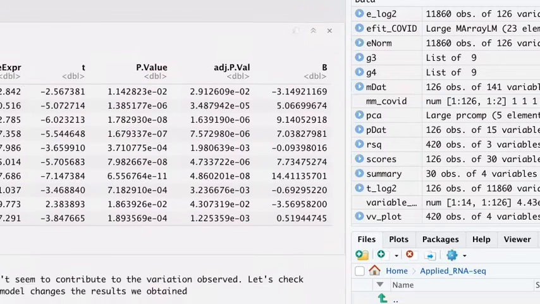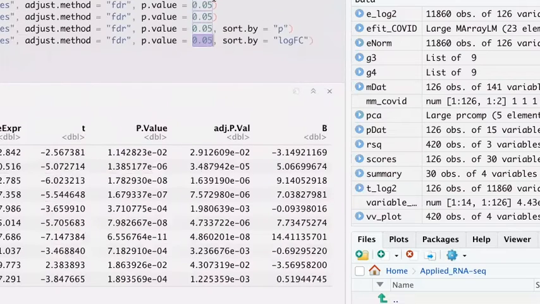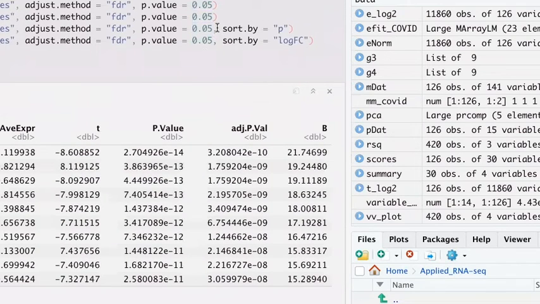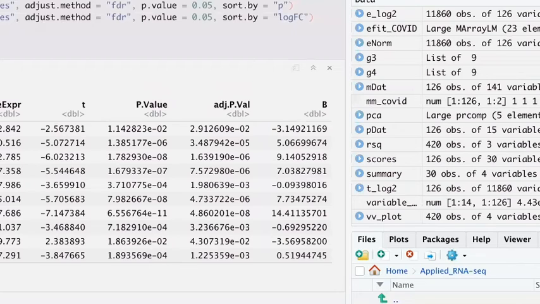Okay, so now that we have that, we see that if I do it by p-value, we get GBGT1. So this is the most significant gene by p-value, and S100A9 is most significant by log fold change.